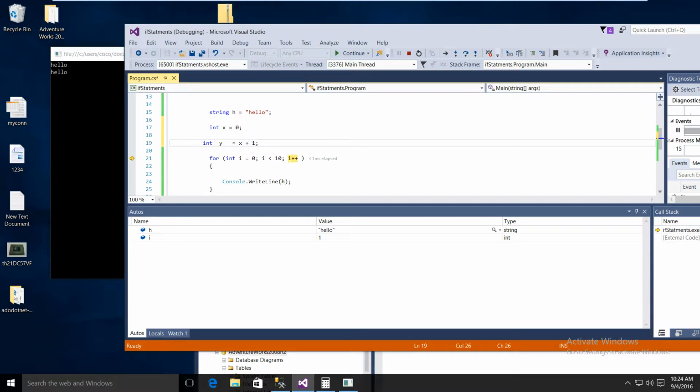So now if x would be 5, I would go x plus 1. So 5 plus 1 is equal to 6, and then take 6 and shove it into y. So y is going to hold 6. So there you got it.